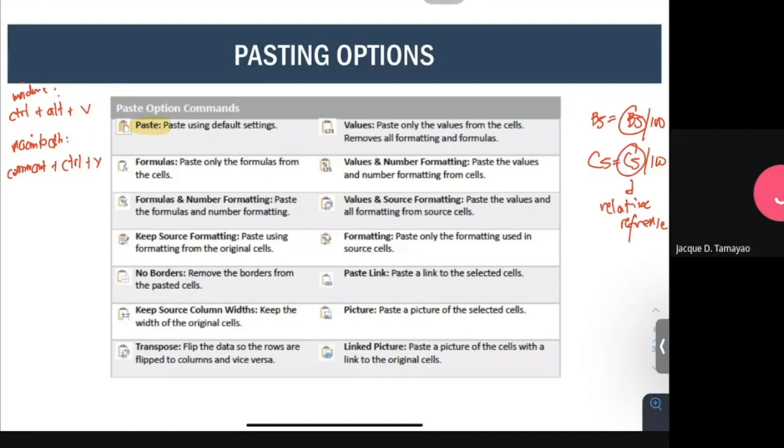But my point here is that if you paste the formula from one cell to another, you will copy the formula. Take note, a cell can contain either a value or a formula. Sir, when can we say there is a formula? If there is an equal sign.